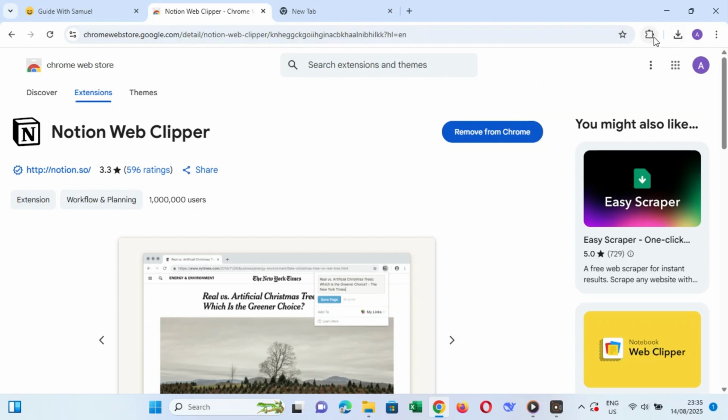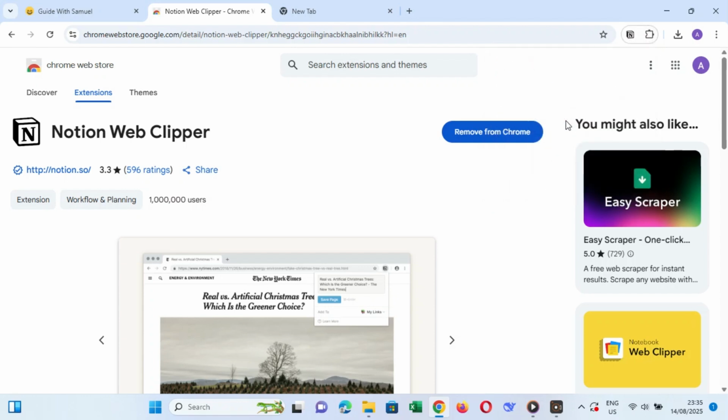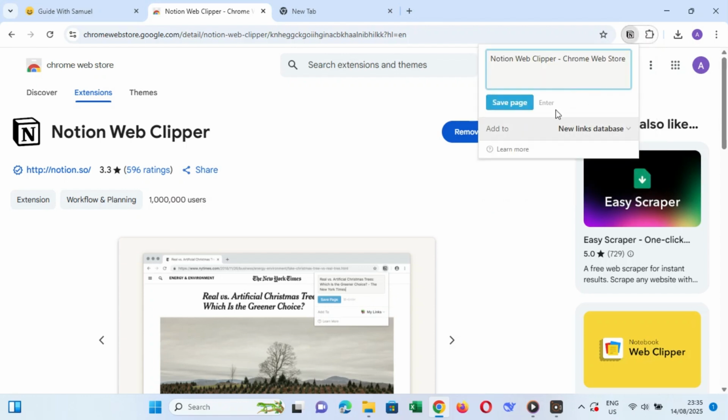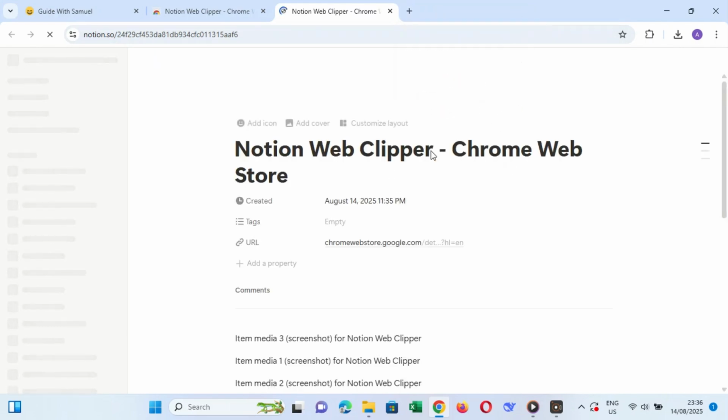Then choose the workspace and the page where you want to save the content. You can add tags or select a database to organize the clipped content. Click Save and the page or snippet will appear in your Notion workspace instantly. This is perfect for collecting research, articles or inspiration without leaving your browser.